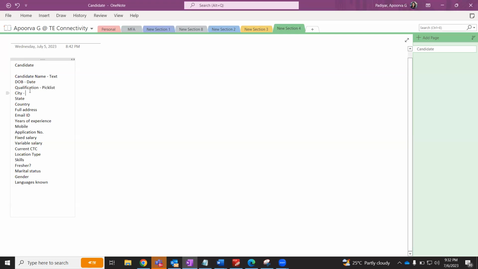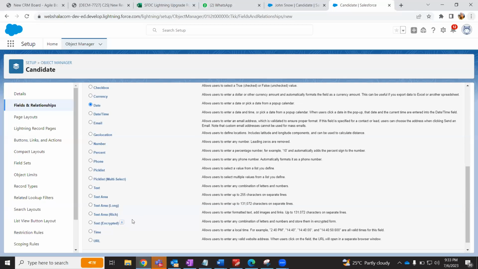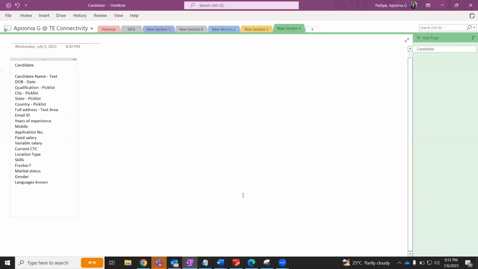Next, city. Pick list. Excellent. So I'm going to continue the same thing. I guess we're all aligned with this. Pick list. Very good. Address. Text area. Very good. So you can keep whatever, but there are so many text areas, perhaps, like long and rich. I would suggest go with text area only because address will be within 255 characters. So that's good. What about email ID?